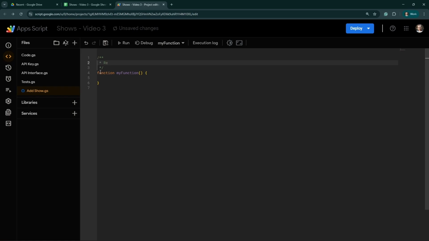It retrieves the show data from the API and adds it to the sheet. Takes a parameter, which is going to be a number, and that number is going to be called show ID. Okay, so let's call this function addShow, with the parameter show ID. And then first thing we need to do is grab our spreadsheet.